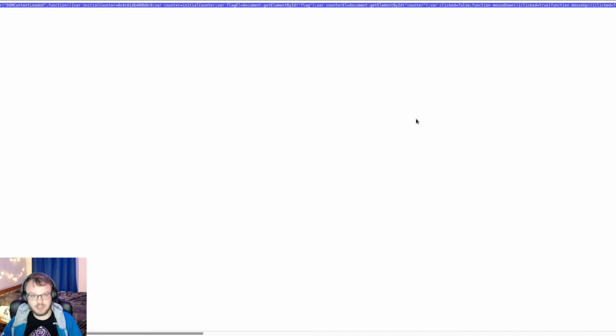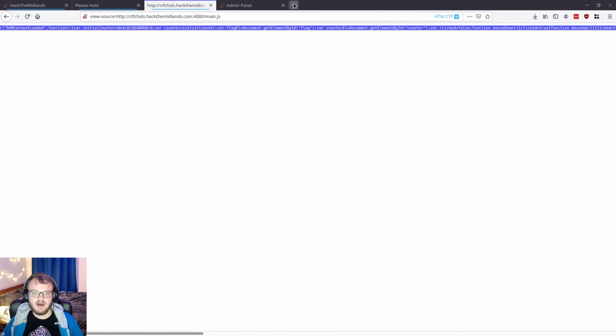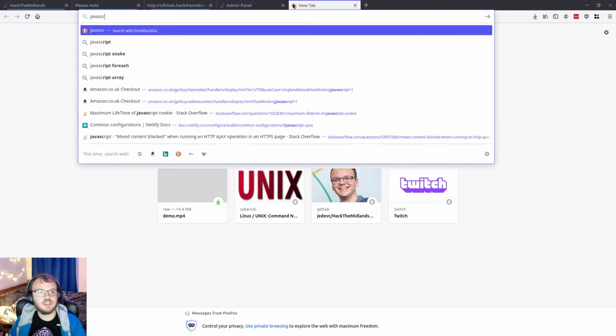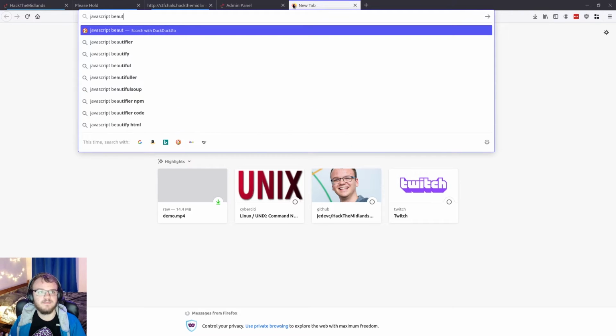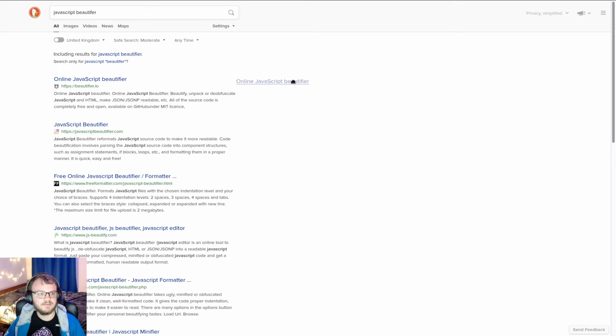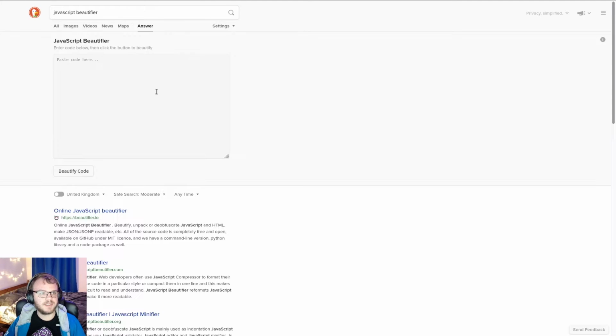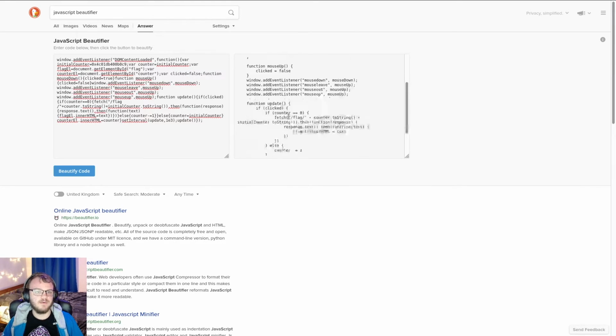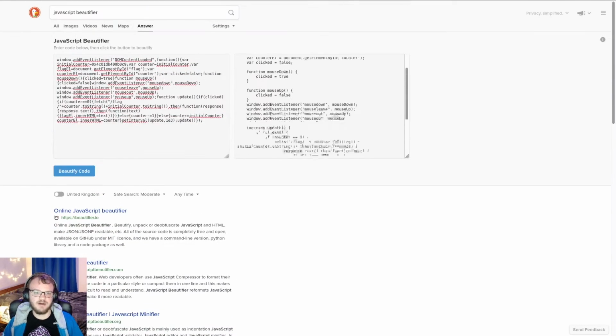So what I'm going to do is copy this whole thing and go find a JavaScript beautifier. There we go. DuckDuckGo has one built in. Have you used DuckDuckGo for all these wonderful tools? So we can just chuck this in here, beautify code, cool. We have now the JavaScript code.